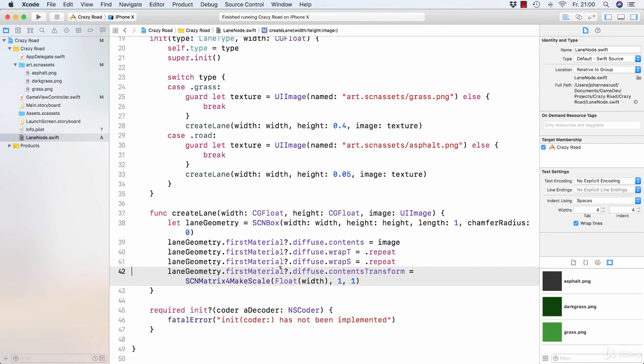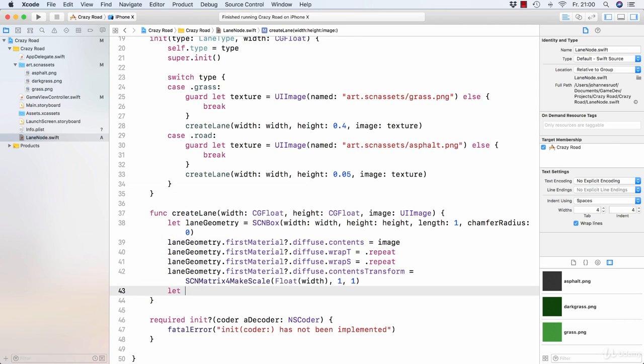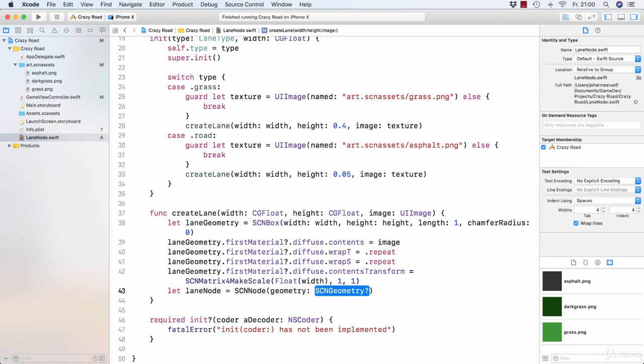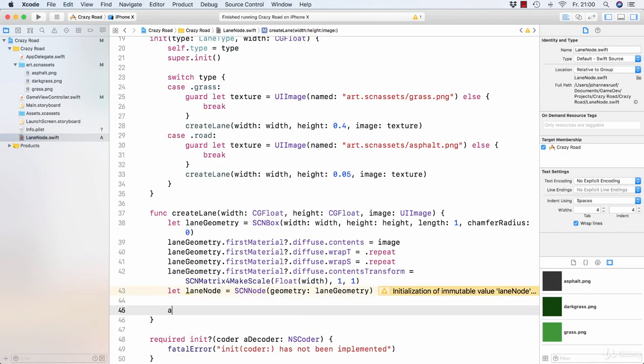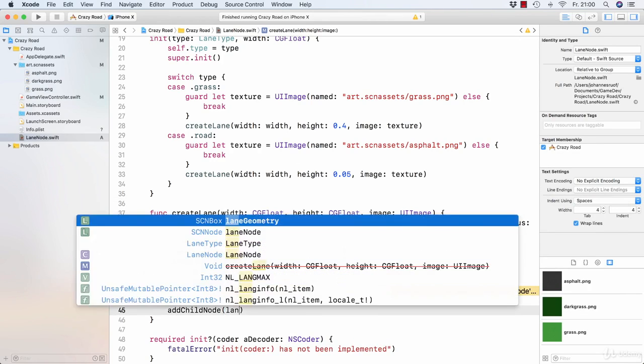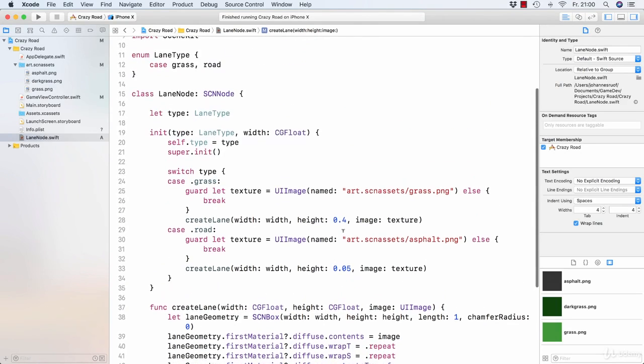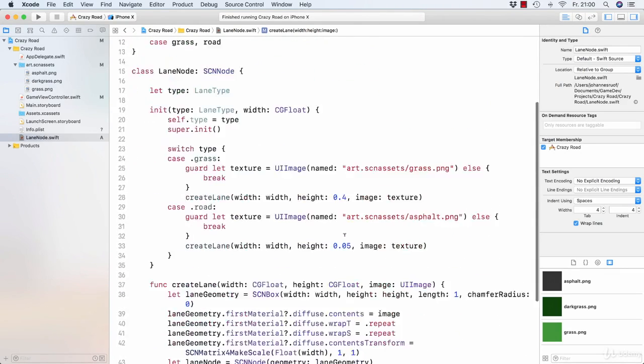So we can create a node with this geometry by creating a constant called laneNode, which I will set to a SCNNode with the geometry laneGeometry. And then all I need to do is add this node to my lane node by using addChildNode and laneNode. This concludes our lane node class for now. We will come back to this class later to add some more code.